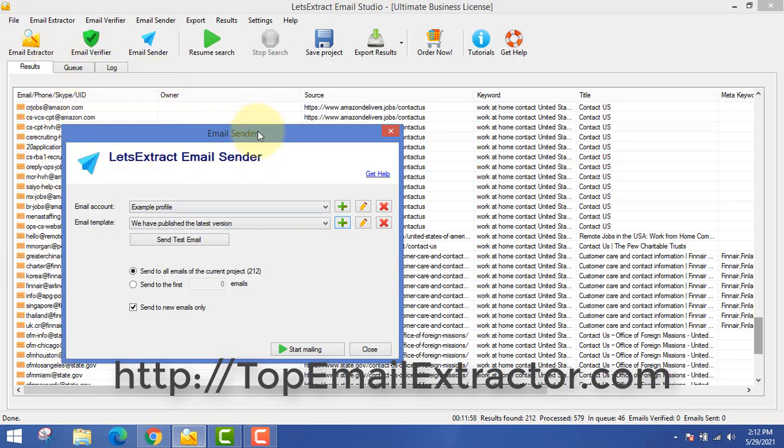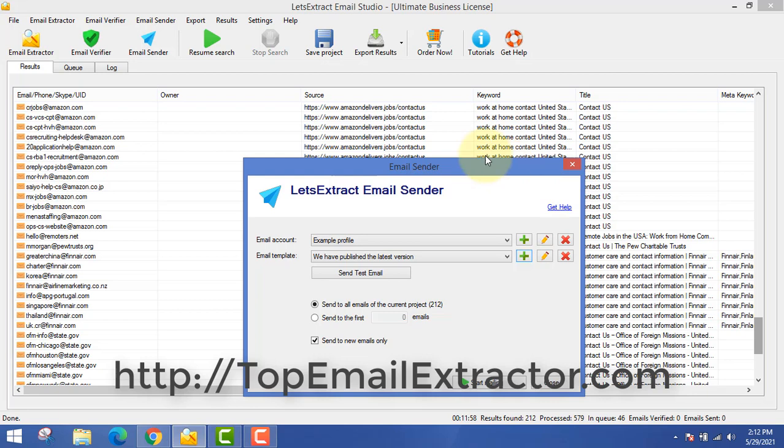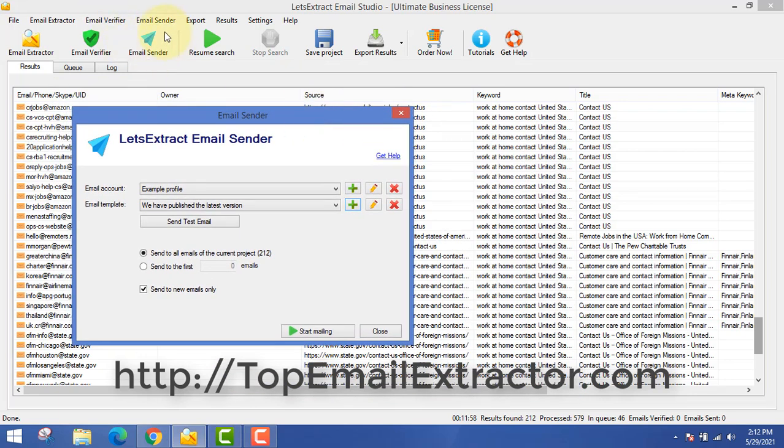You can just go and verify it, okay? I'm not verifying these emails for you in this video because it'll take some time to verify. And the third step is you have to send emails, okay? You have to send emails. Now this software has all these three functions. Other email extractors which I've been using do not have these three functions in one software, okay? You have to go and buy three different softwares, and it's so messy. This software is very, very cool, and you can get all these functions in one software, but make sure you go and get the ultimate business edition of this software, okay?